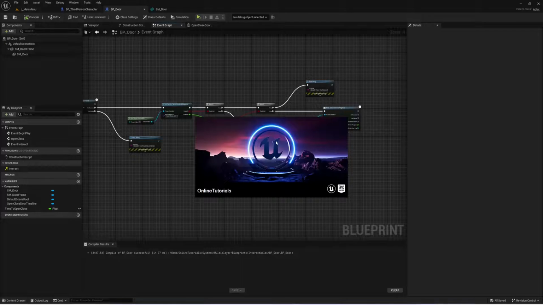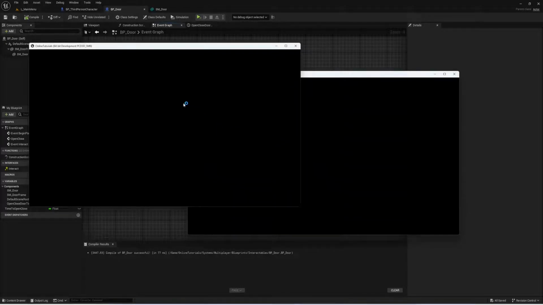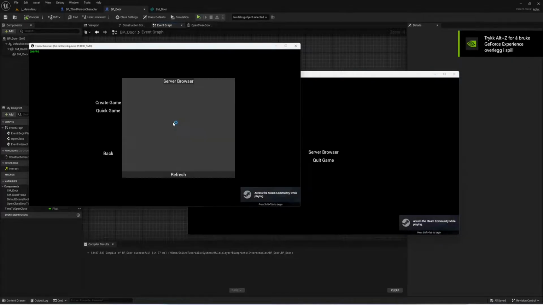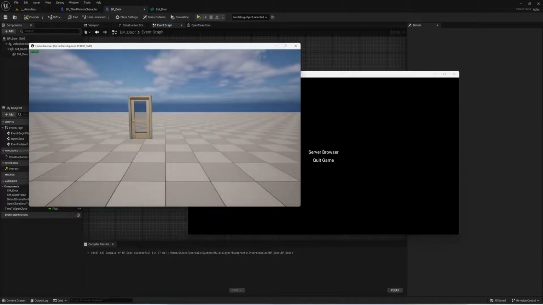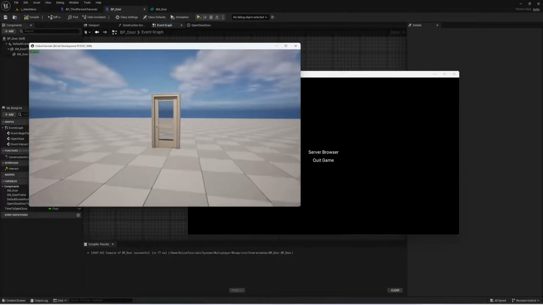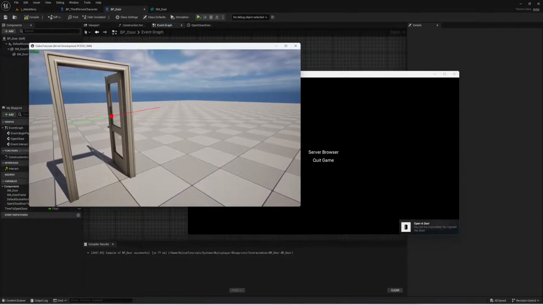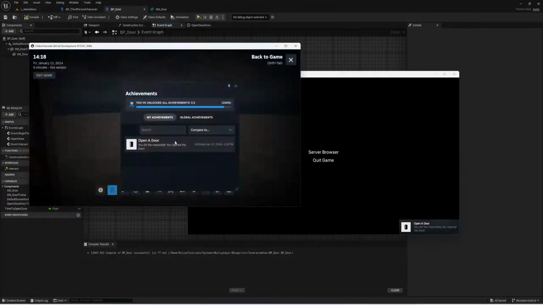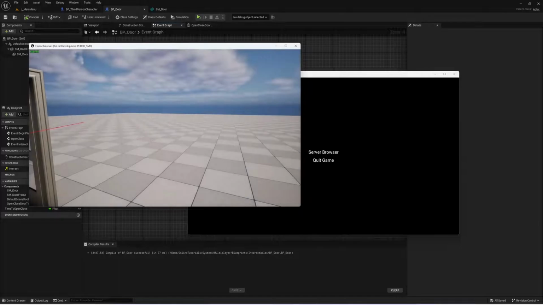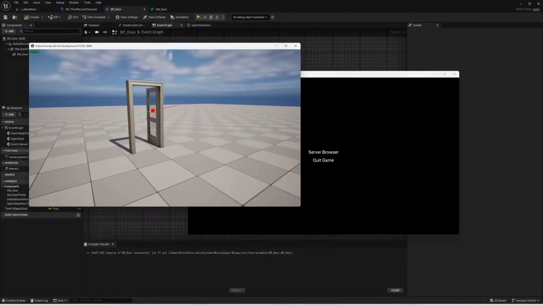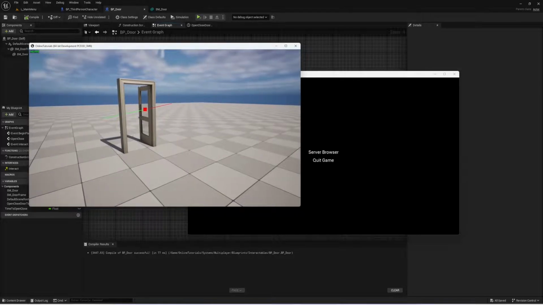When I hit play and hit create game, you can see that we do not have the achievement. When I go and open the door, we got a ding, and that opened on the other client, but this will work just fine on the internet as well. It is basically the same client. It's the same Steam account, right? So that is why that happened.